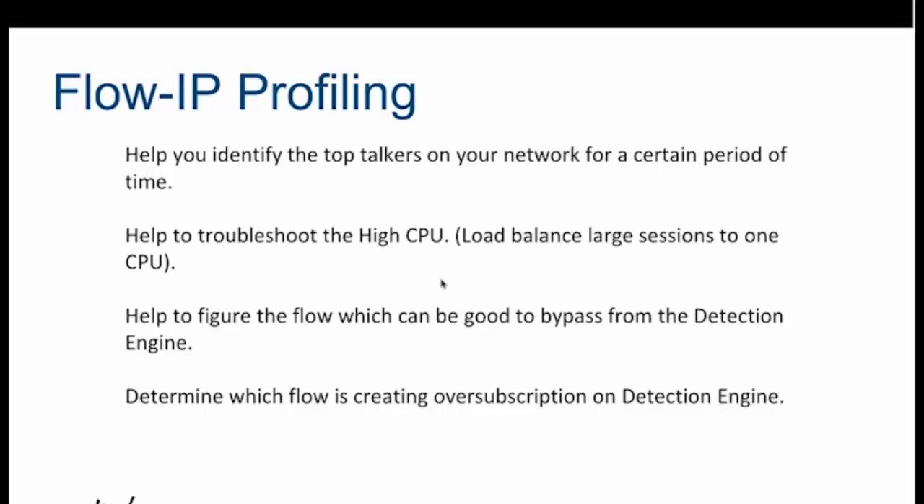If the intelligent application bypass is not working properly and is not bypassing or offloading the traffic, in that situation we can use this manual process to determine what kind of traffic it is. We can get the traffic statistics, such as the top talkers. If there is high CPU, how much bandwidth is being given to that detection engine, because of which there is a high CPU.